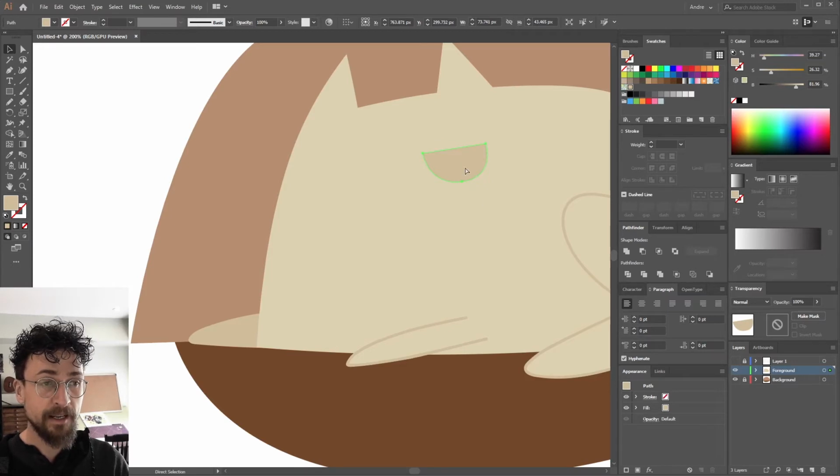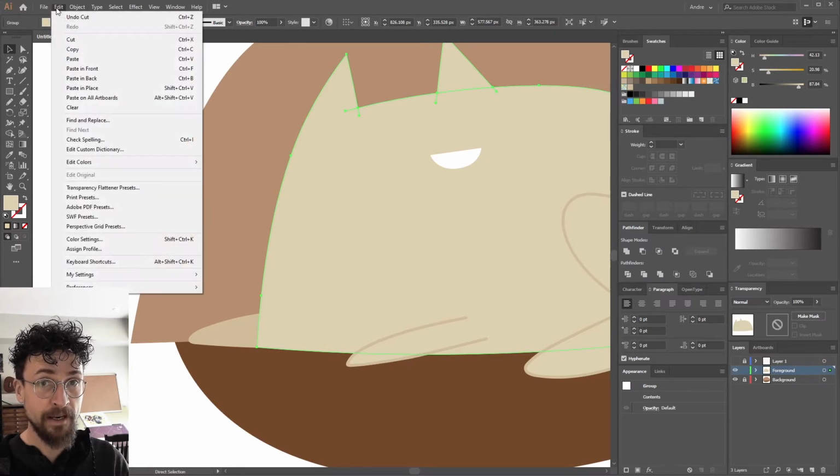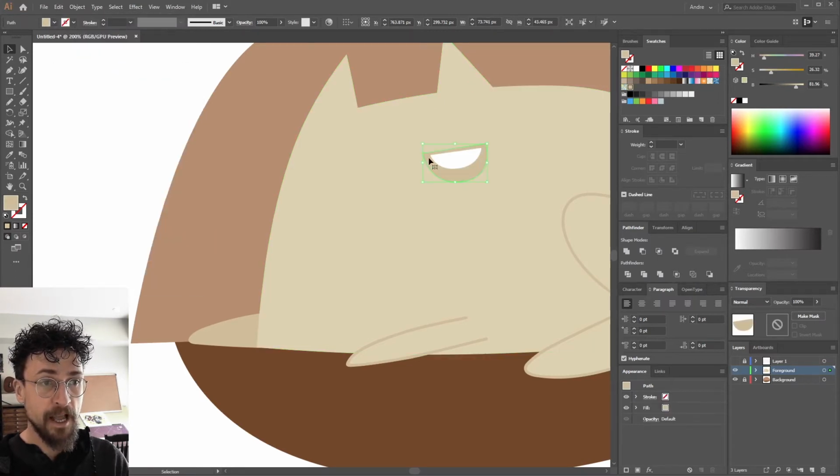So instead of that, I'm going to cut it out, Control X or Edit, Cut. We're going to select the object we want to put it in front of. And then we're going to paste it in front, which is Control F or Edit, Paste in Front. And it's going to put it in the same place it was cut from, but it's going to put it in front of the current selected object. And that way you can kind of keep things organized.